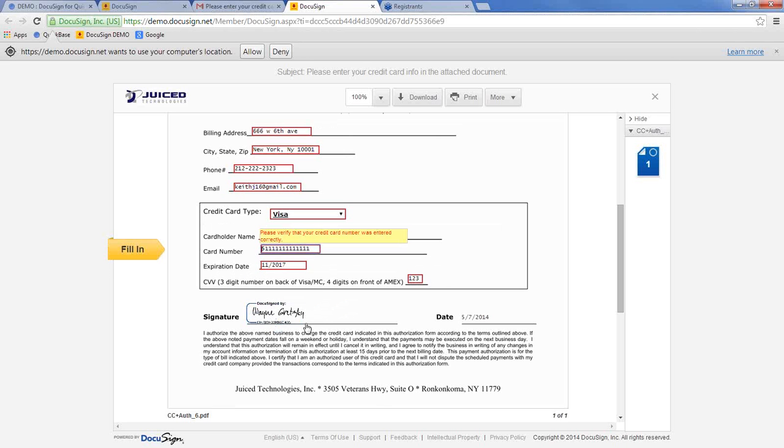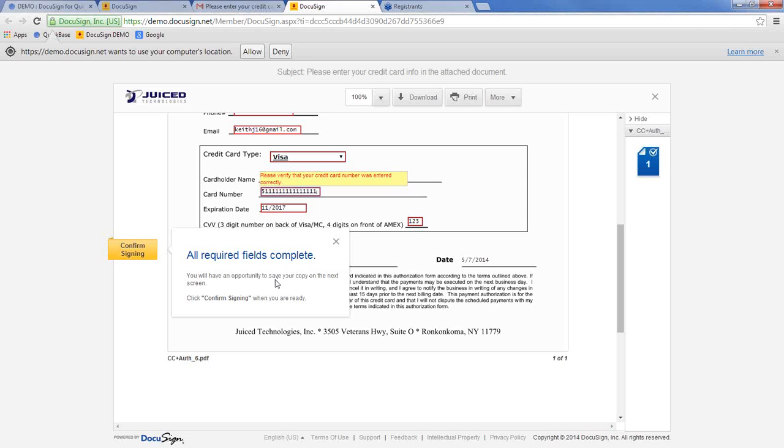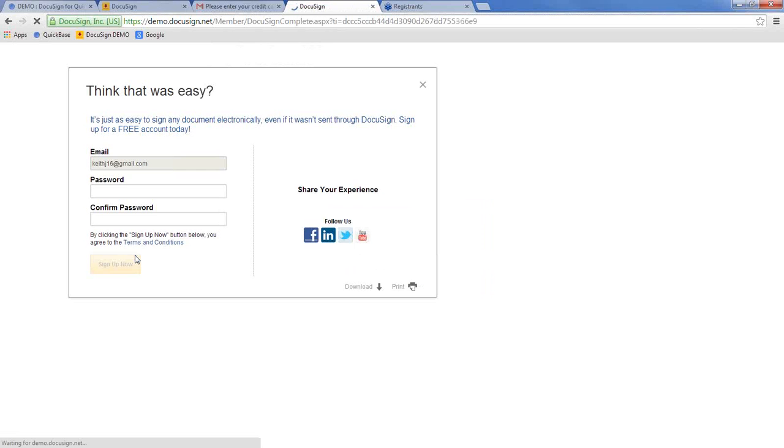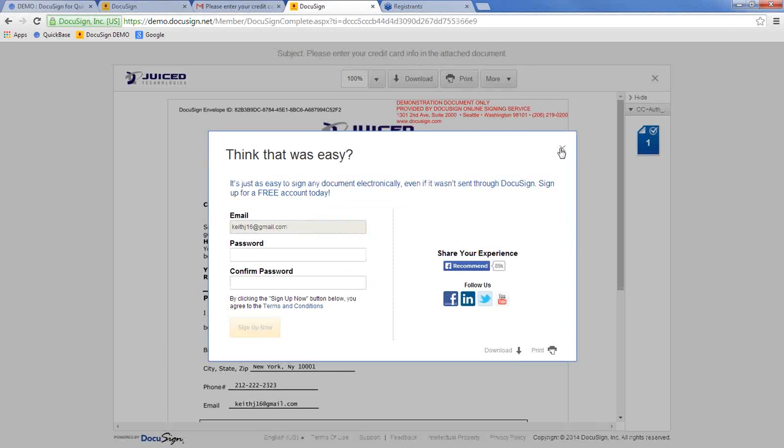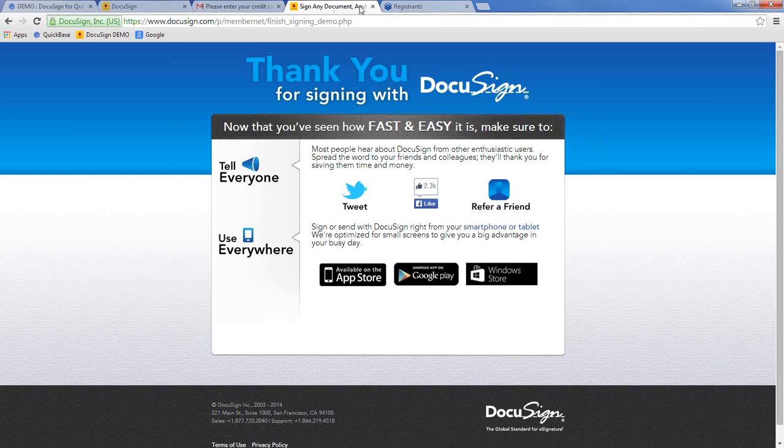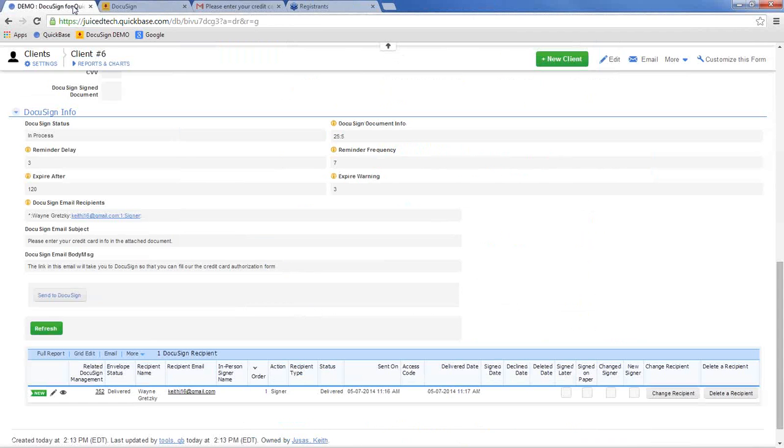And then we're going to sign off, and we're going to accept our signature. And look, it's not going to allow me to complete this process until I do this properly. So if I try this, I didn't enter a valid number, so let's do that again. Now all the data I entered is valid, so I can confirm my signing. Now I basically finished my DocuSign piece, so I can go back to my QuickBase application.